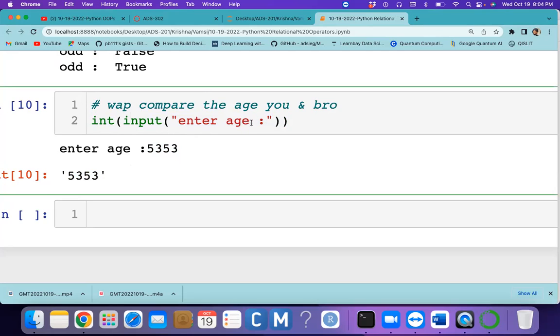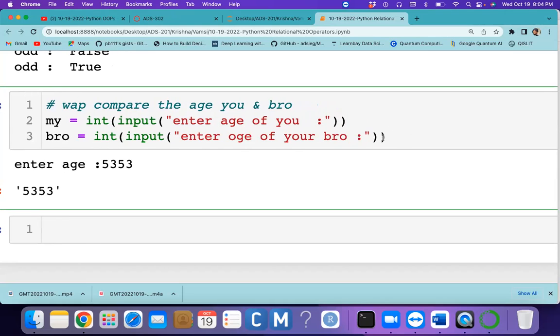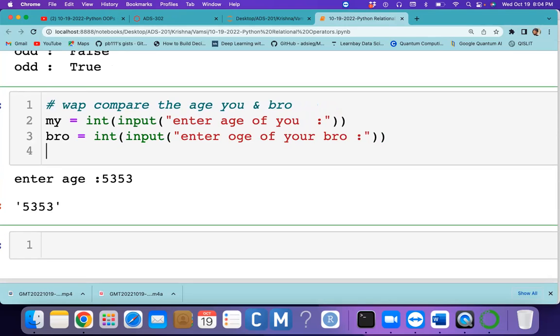So enter age of you. For example, I want to enter age of you. Okay, so this is my input from the user, my age, and so for example, your brother age. Okay, so brother age, you want to take the input from the user, so enter age of your brother. Okay, so you are to enter the age of you as well as you enter the age of your brother.